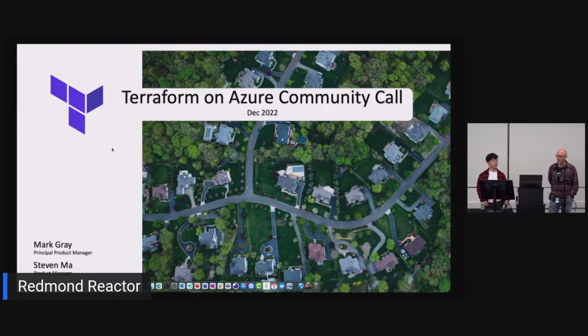We are here to talk to you about Terraform on Azure and some of the things that we have been working on and want to share with you. We attempted this same community call a couple of months ago and had a whole bunch of technical issues. So we will essentially be redoing a lot of that content and updating it with some of the information that we've added since the 2 months that the team's been working on.